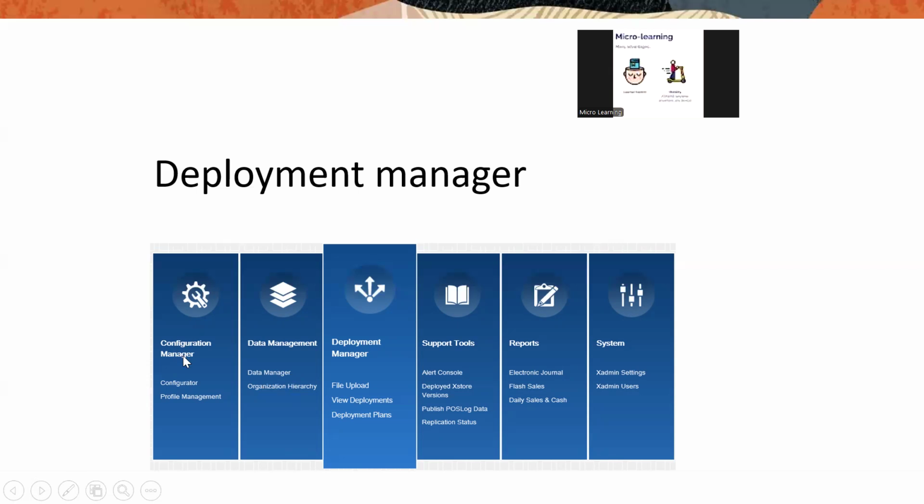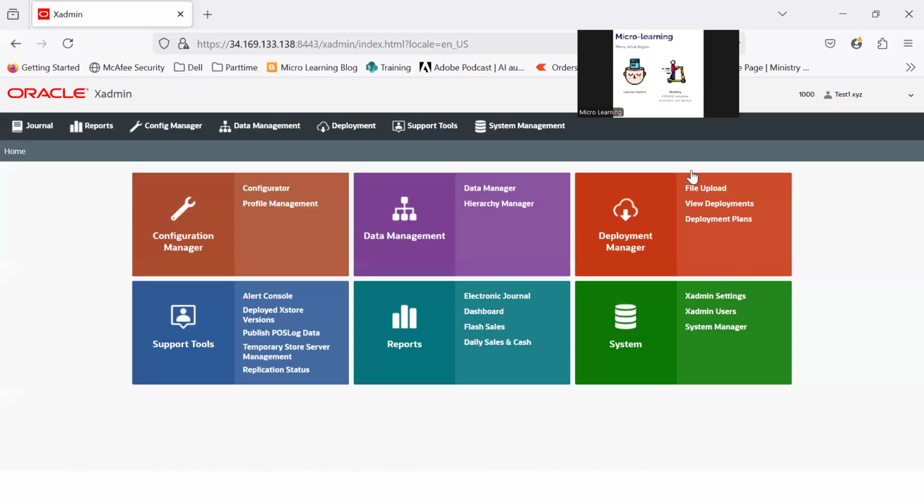In the configuration manager, you have created a few configurations, then internally it is creating a few files, and using the deployment manager only, it's sending those files to the access store system. That's where you will be seeing it. So if you can see, the deployment manager is here. Inside the deployment manager, this option is there, and then you will be able to see inside it.